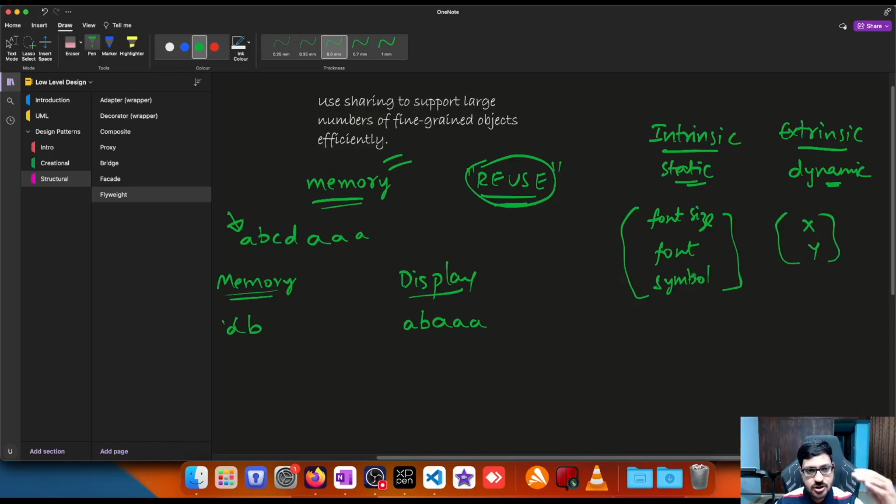Right? At which row and which column, or which screen position, we need to render it, at which X location and Y location. So this is dynamic and changing for every re-render, right? But these are static ones. So these type of properties are called intrinsic properties, and the changing ones are called dynamic or extrinsic properties, right?